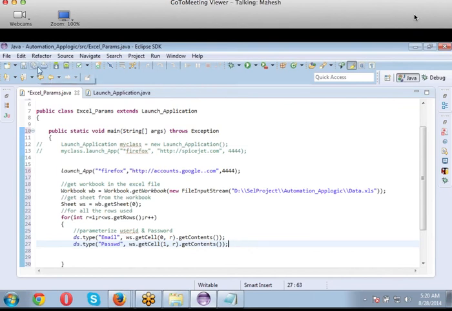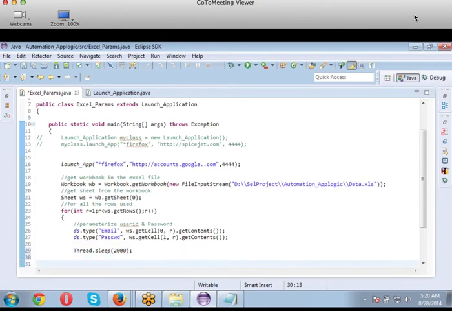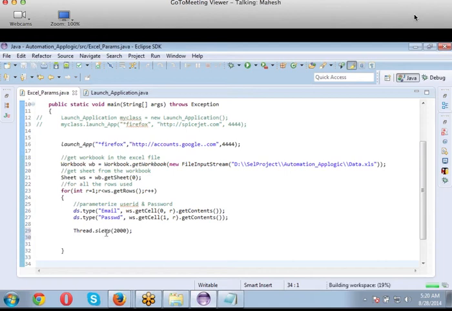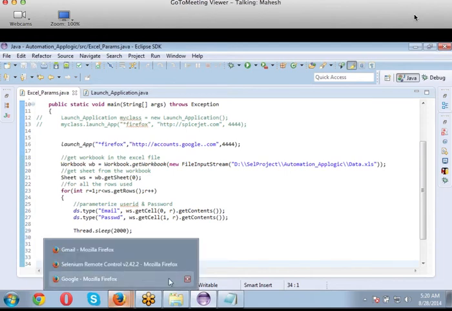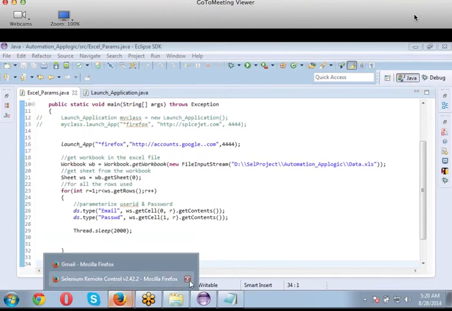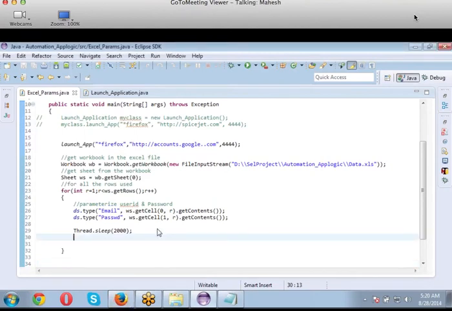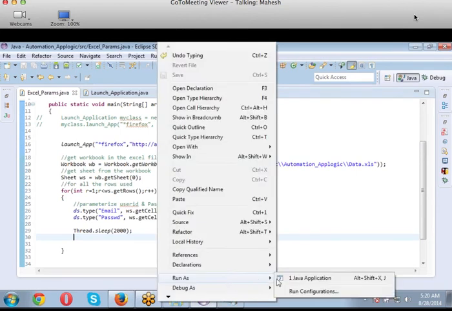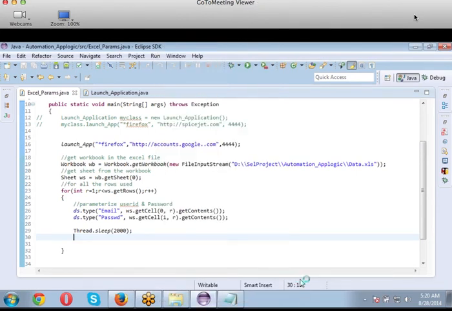Shall we run this? Okay, let's do one thing. We'll give some breathing time. Don't sleep, so that you can see the values changing after a while. Save this. Close our browser values. Run this again. My Selenium server is already running, so I'll just say run as Java. Now it should bring me all the values one after the other which I have inside my Excel sheet.